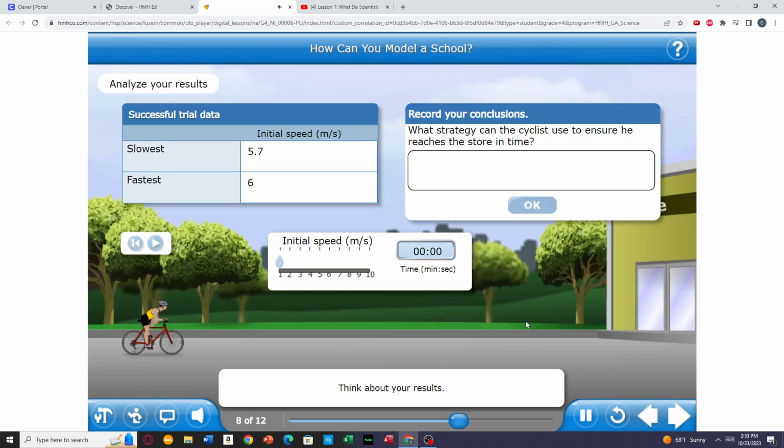Think about your results. You modeled the cyclist's trip and varied his initial pedaling speed to investigate what strategy he should use. What strategy can the cyclist use to ensure he reaches the store in time? Type your answer in the box, then click OK. Continue to see if your prediction is correct.